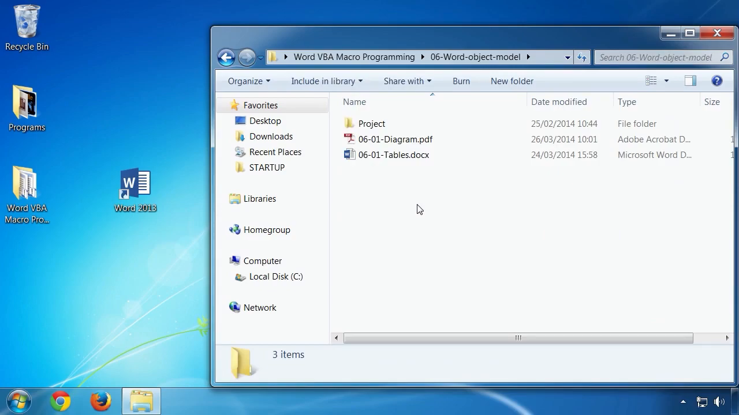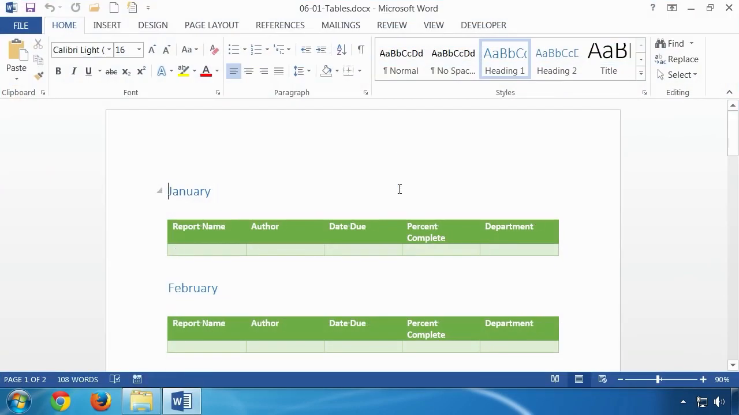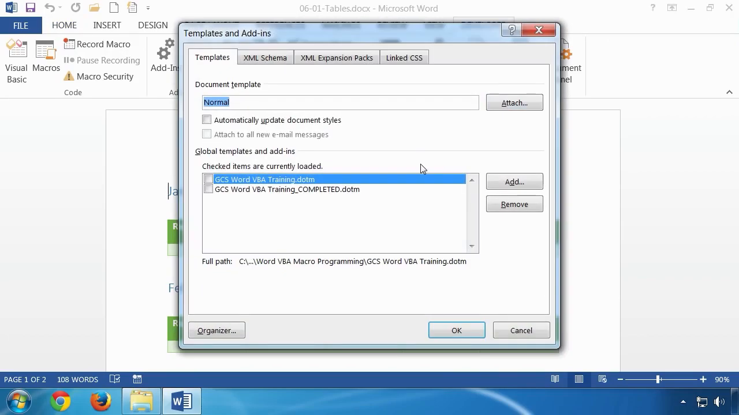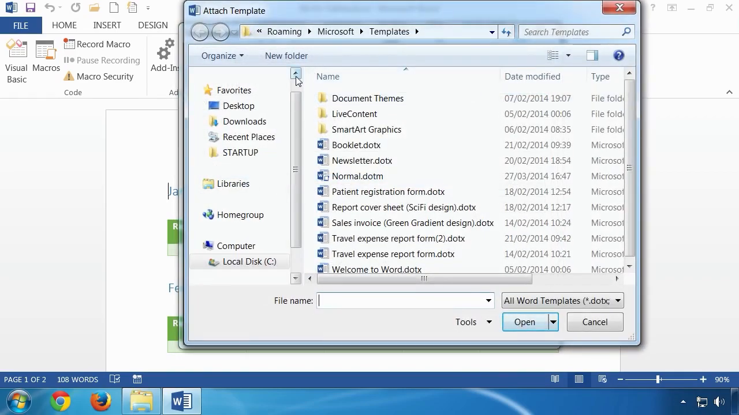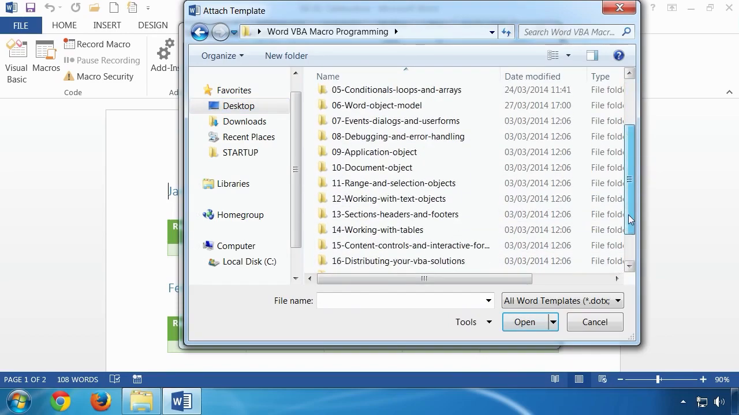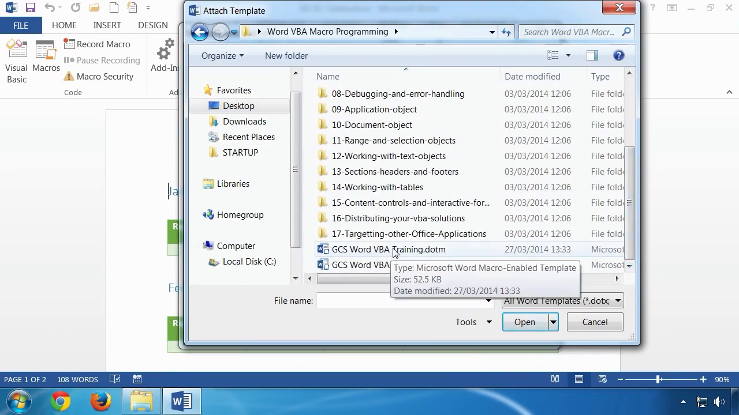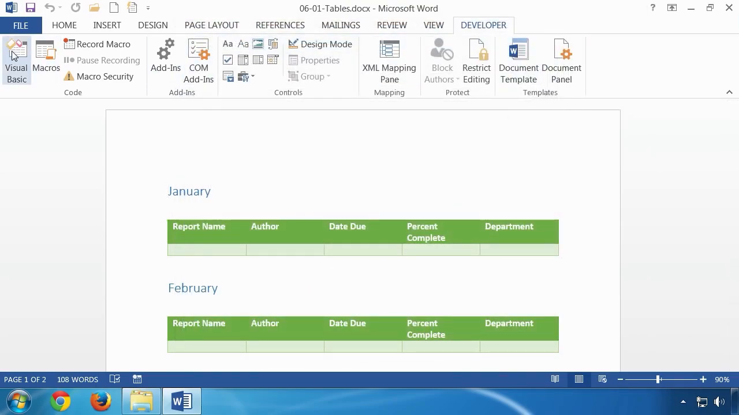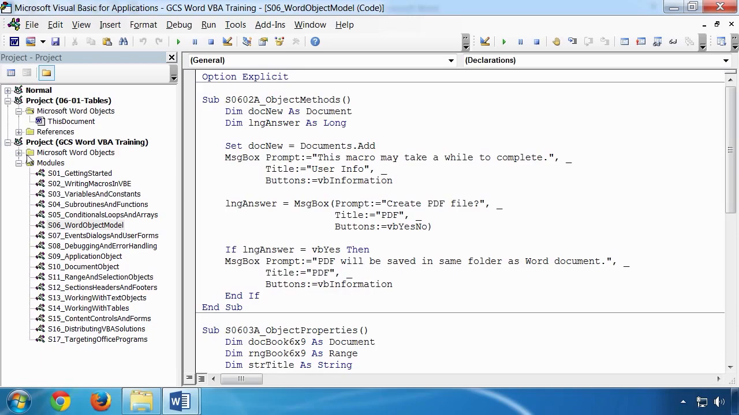Let's open up the section 6 folder, and then inside that let's open up 0601 tables. Then we can go across to developer, document template, and attach. Then let's work our way into the exercises folder and attach our Word VBA training template. When we then go into Visual Basic, we have access to all the modules in the template.